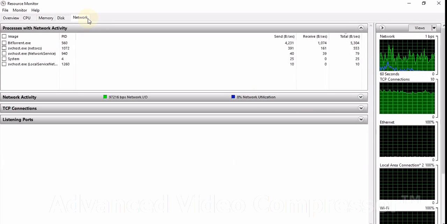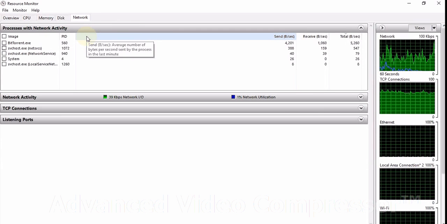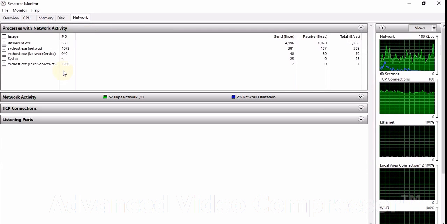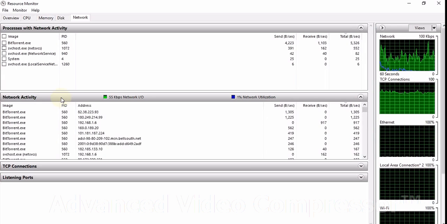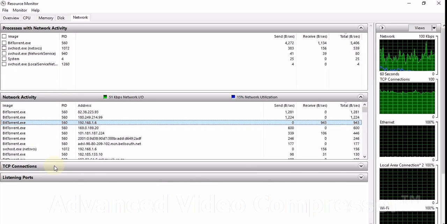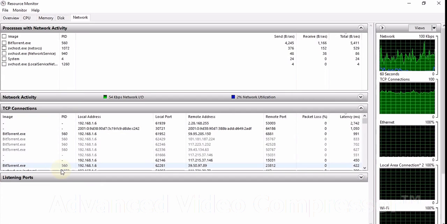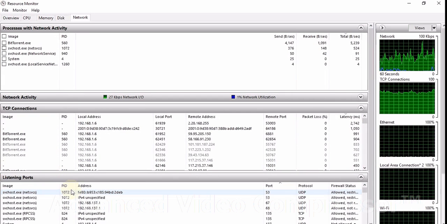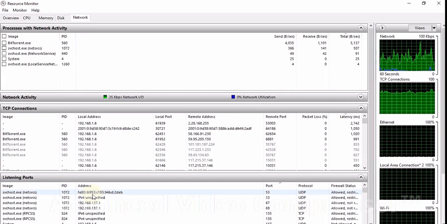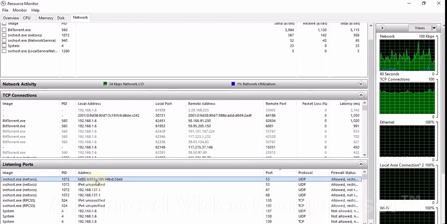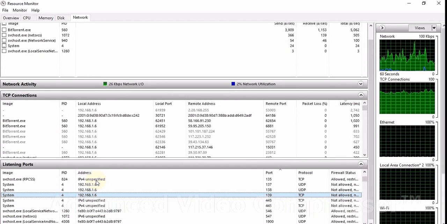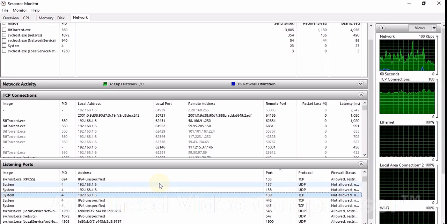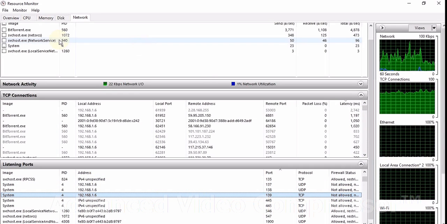And the last tab is the network. In network, as you can see, if we are connected to the internet, I can see all the programs that are on the traffic that is coming through and out of my computer. Here you can also see the IP addresses that are going through and out of my computer, the TCP protocol, the port, and all the information regarding the network.